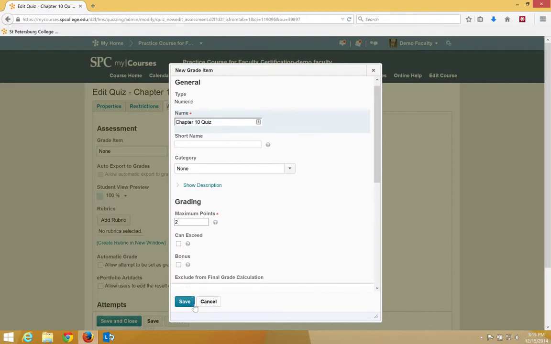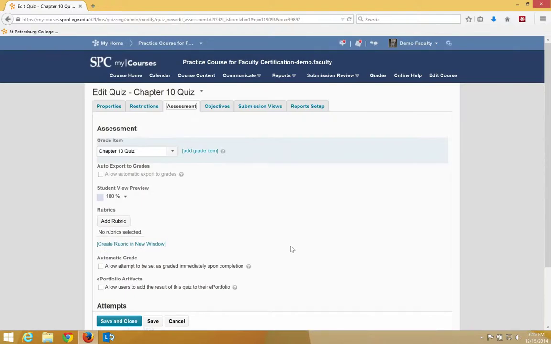We're going to go ahead and click the Save button. And once you do add the grade item, you're going to see Auto Export to Grades. You're going to checkbox that Allow Automatic Export to Grades. Again, that will automatically move the grades from the quiz to the gradebook. Go ahead and click Save and Close.